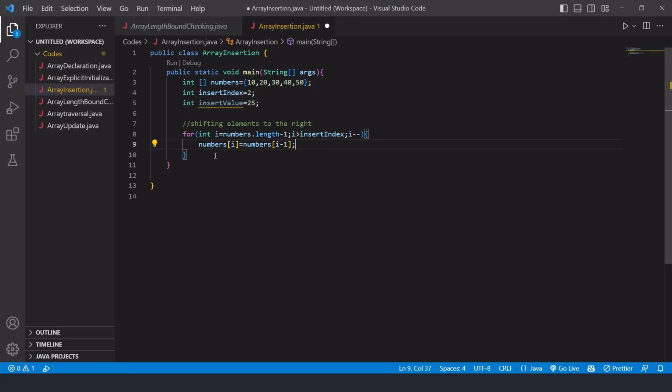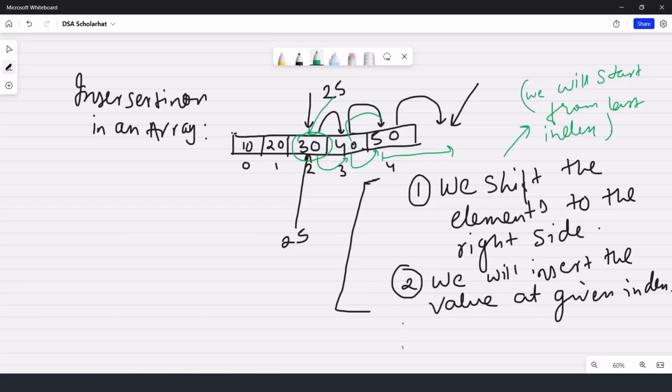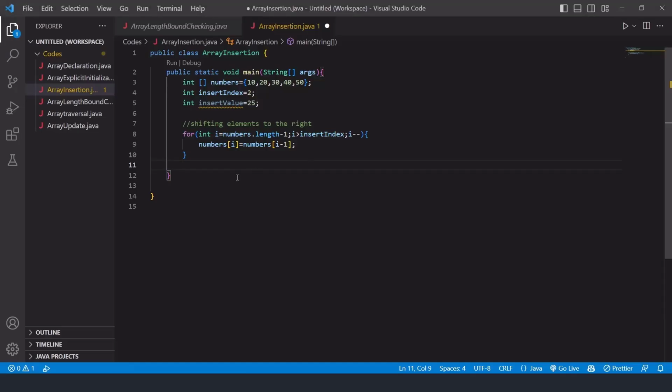Okay, now after shifting all the elements, what do you have to do? After shifting, we said that we have to insert the value at the given index. So for inserting, insert the value at the given index.